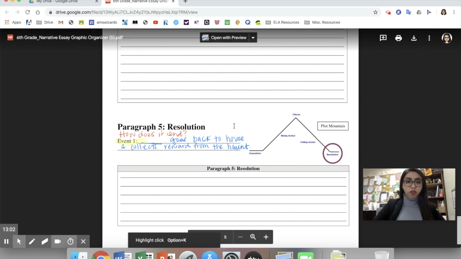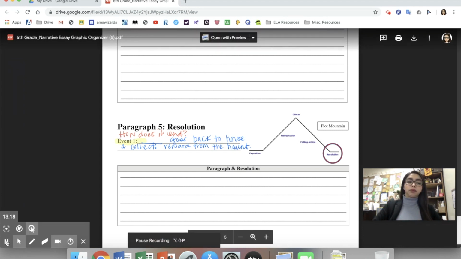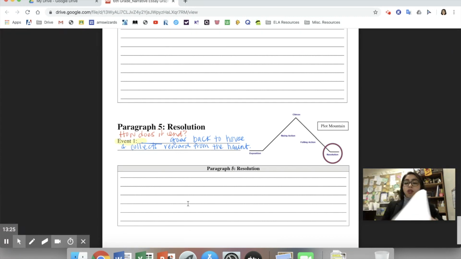Now, once you finish writing this last paragraph, that's it. You're done with your story. And what you would do now is go back and reread what you have, make sure that you have enough sensory details so that your story is exciting and engaging and fun for people to read. Now, once you finish writing everything that you need for your rough draft here, then you can go ahead and start typing.